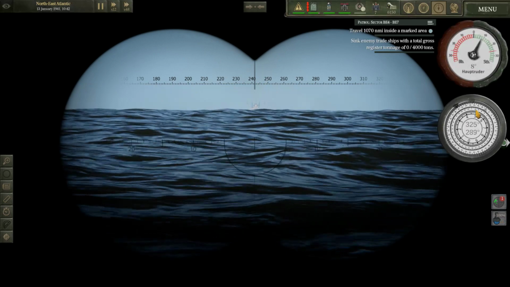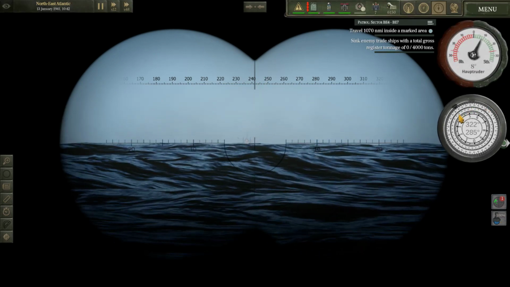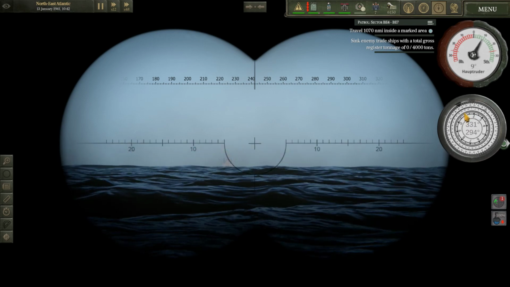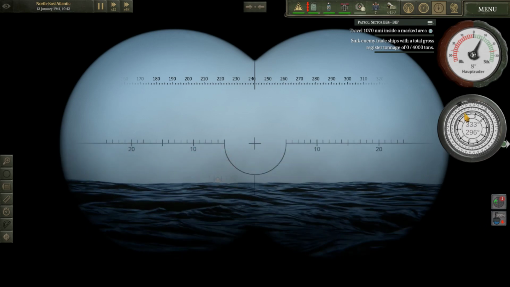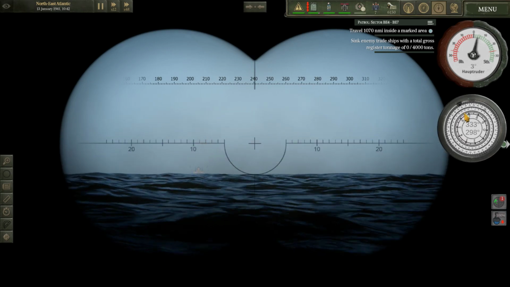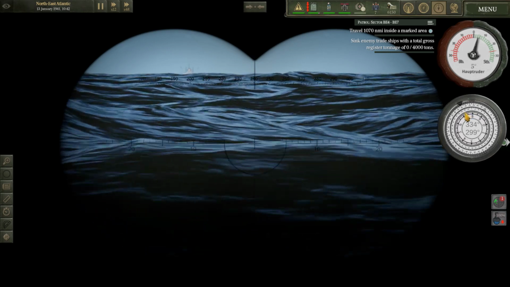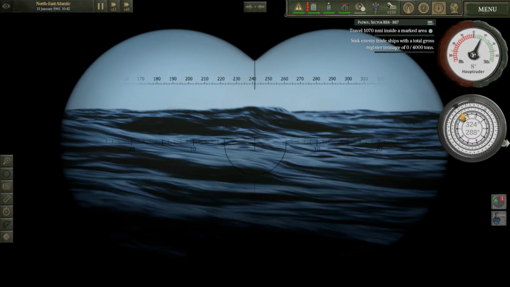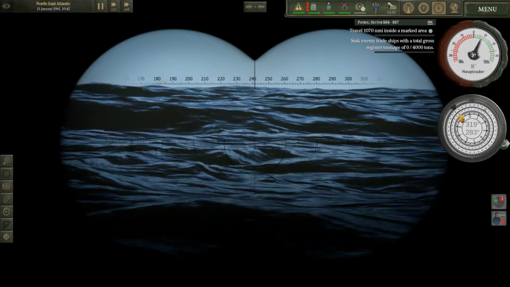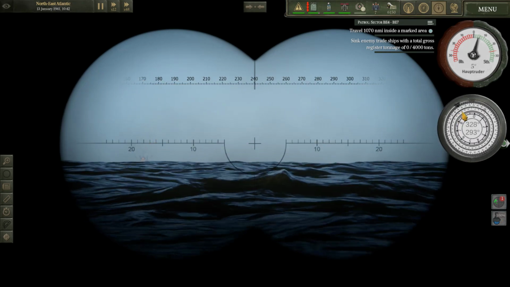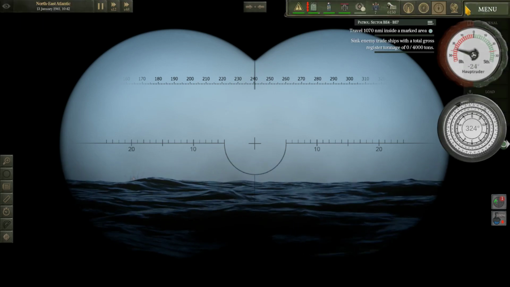At this point, we'll go ahead and dive. I'm going to turn 90 degrees to his course line, which is 25, 360 plus 25 is 385 minus 90 is 295. 295 right there. Okay, and then I'm going to pull the plug.